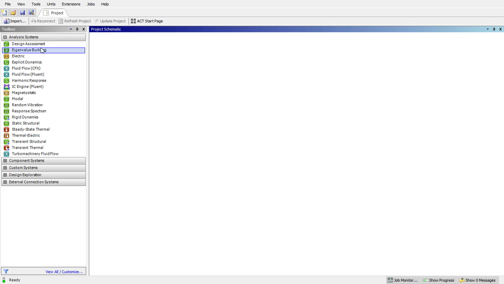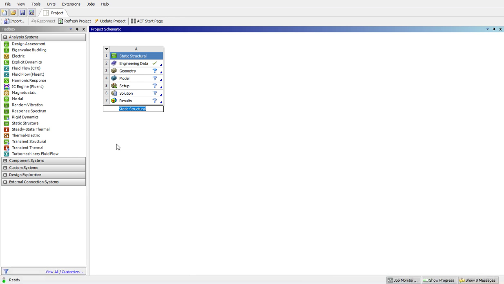So you open up your project in Workbench. It should look something like this if you've got the student version on your computer. You've got a number of different analysis tools here. We're just going to use static structural. Static structural is definitely the analysis we need to do for the crank, and I assume also will be in the exam.